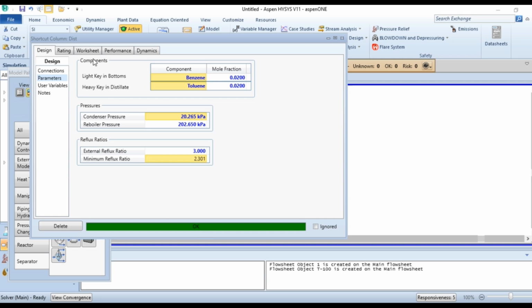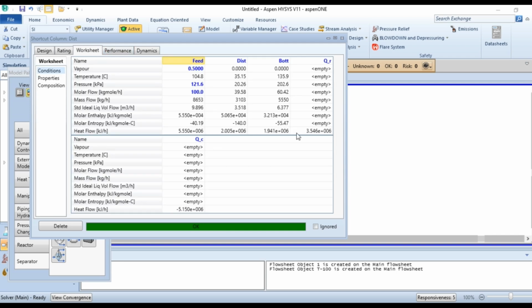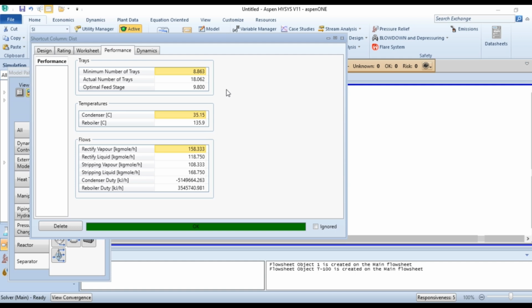So now we can go to the rating and worksheet, or many other things we can find here, like distillate flow rate and bottom flow rate, and we can find the reboiler duty and condenser duty, and many other things. The important thing is under the tab of performance. Here we can find the minimum number of stages, actual number of stages, and optimal feed stage. So these are the two particular important pieces of information, and we can utilize them as round numbers, like 10 as the feed stage, and 18 as the number of stages.